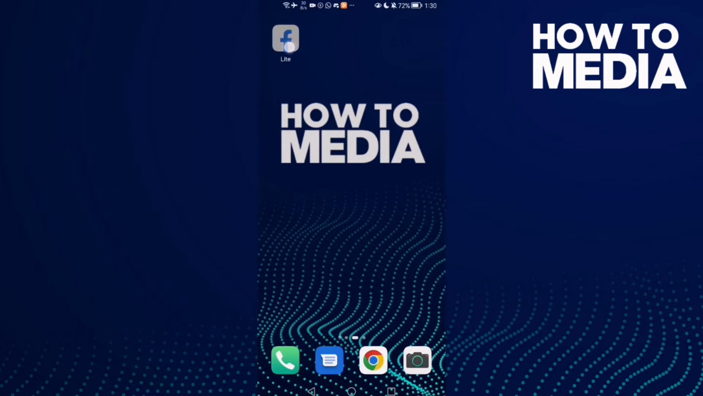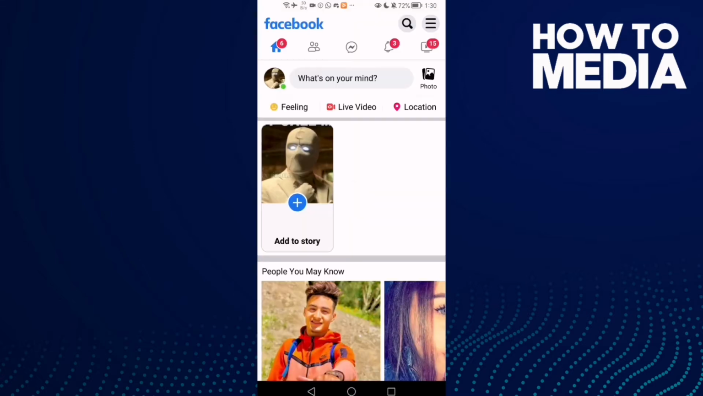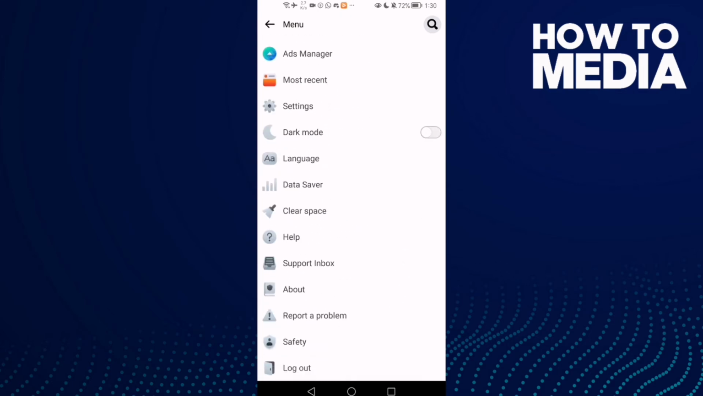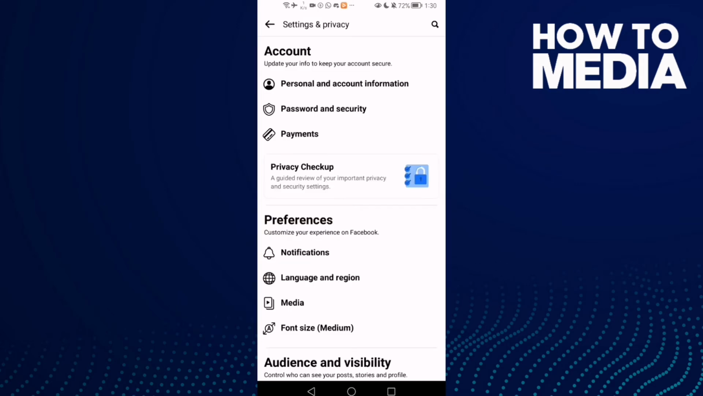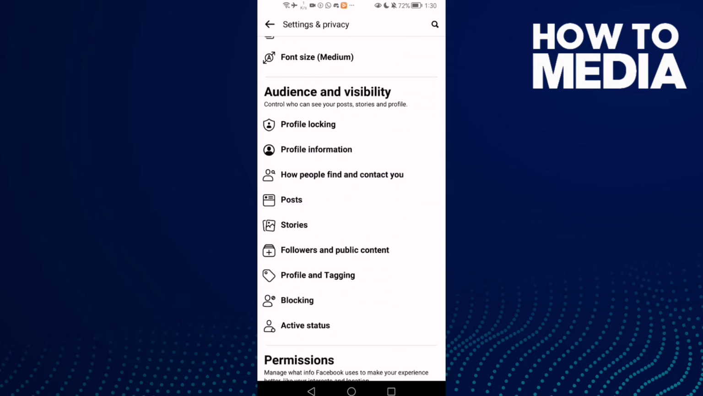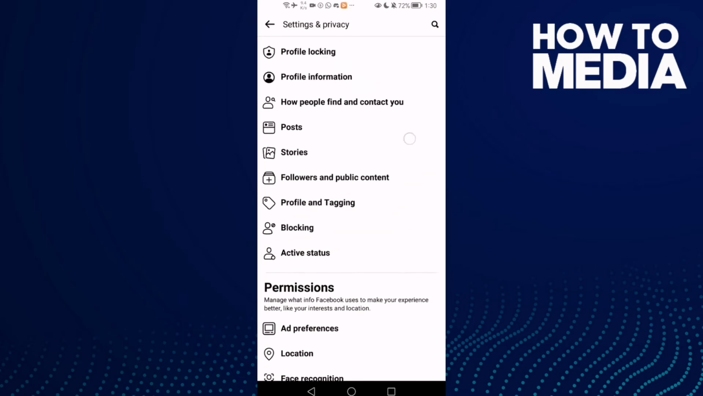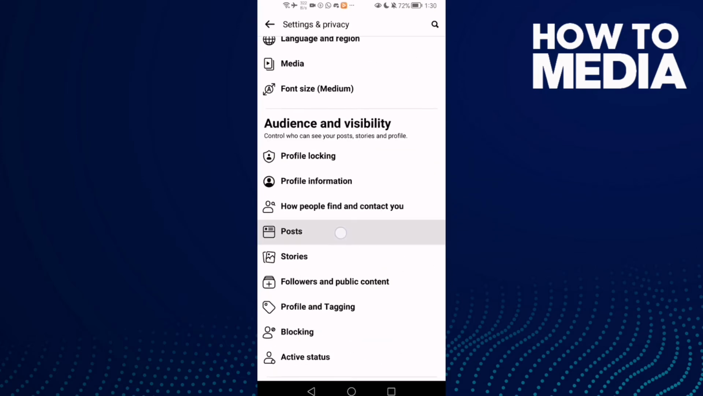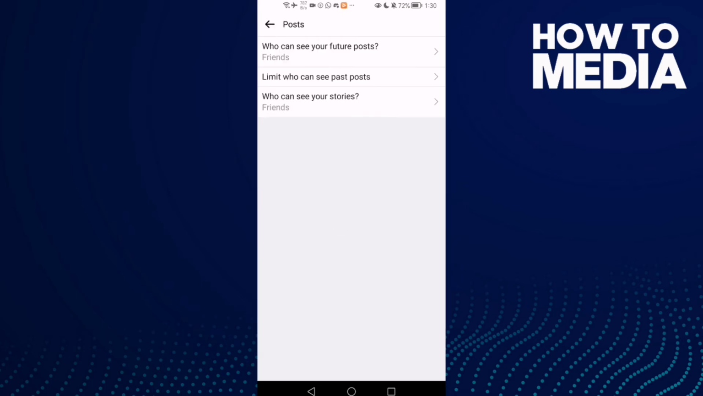First thing, go to Facebook Lite, and here you will find these three lines in the top corner. Click on it and go down until you find settings, and then go down. Here you will find posts. Here, click on it.